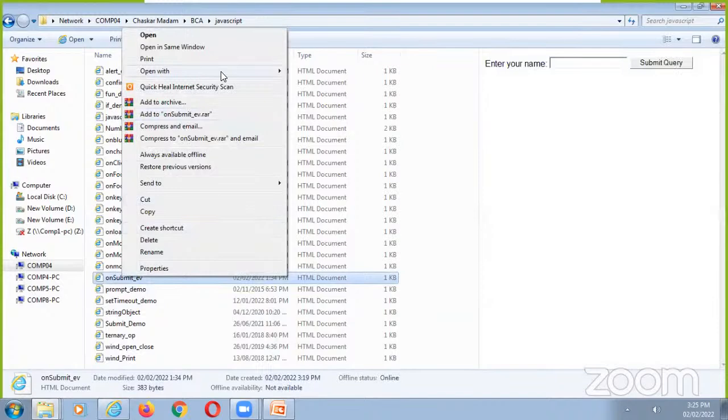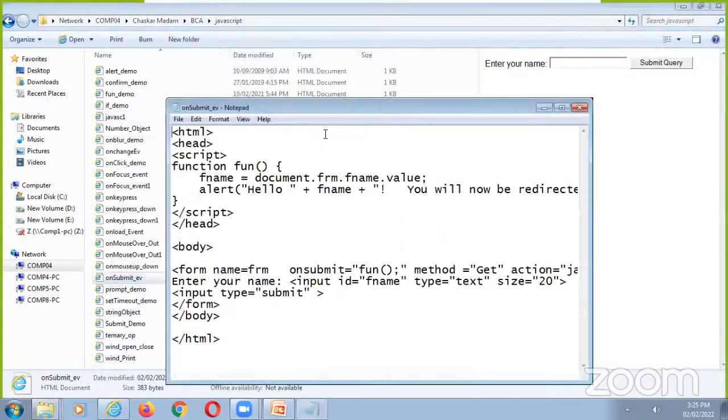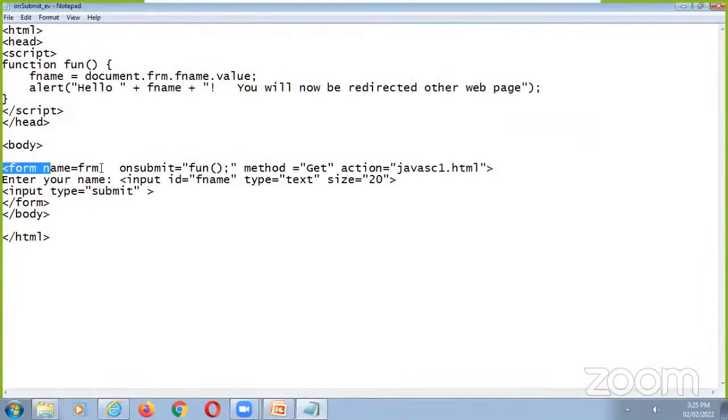I will just open the program. Now this is the HTML part. When will the onsubmit event fire or trigger? Only when you have type equal to submit for the input. There is a control, that is submit. That is a special type of button. When it is clicked, it automatically calls the onsubmit event.